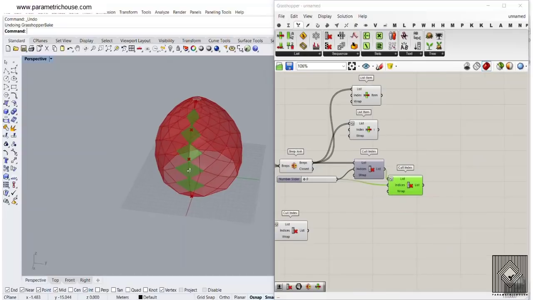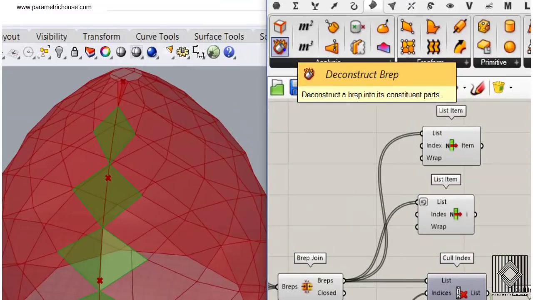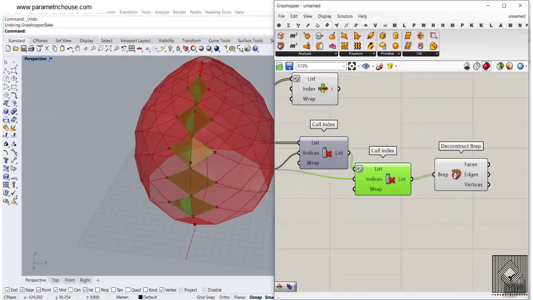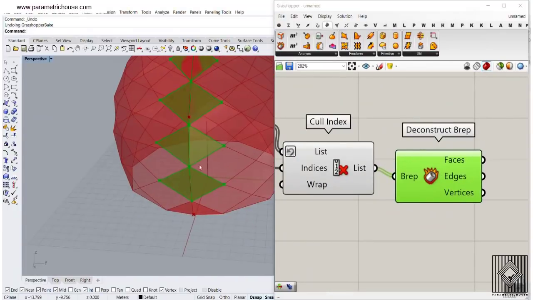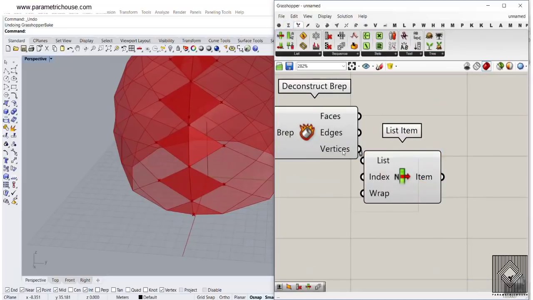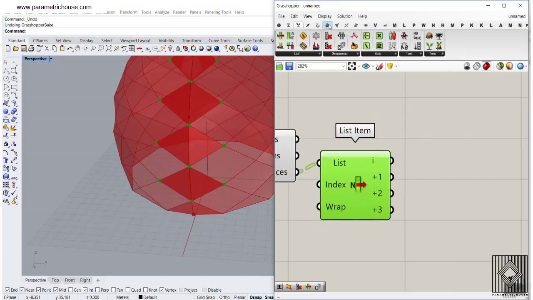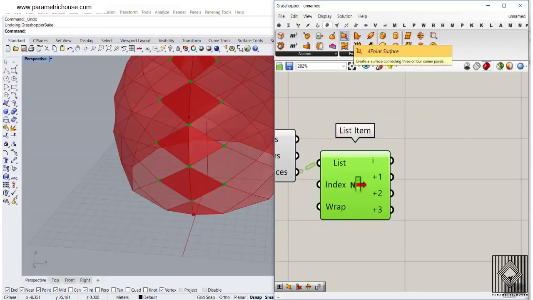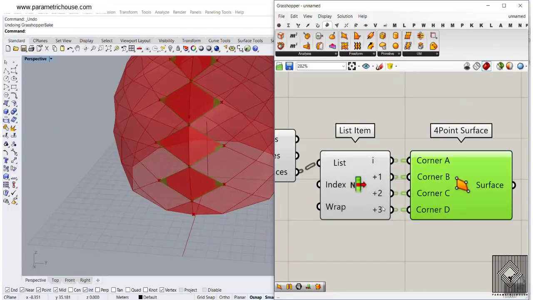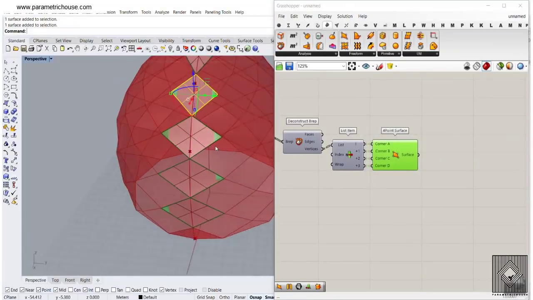So for the diamonds, we can simply go to the surface and use the deconstruct brep. We have talked about that in the course and in many lessons. So we just divide that into vertices right here. And what I want to do is to go to list item, and we have 4 vertices here, right? We can have those 4 vertices and make the surface from the 4 vertices. For the 4-point surface, we have a tutorial on that, but let's just connect that and have those surfaces made completely diamonds again. Here we go. So we just fixed this.